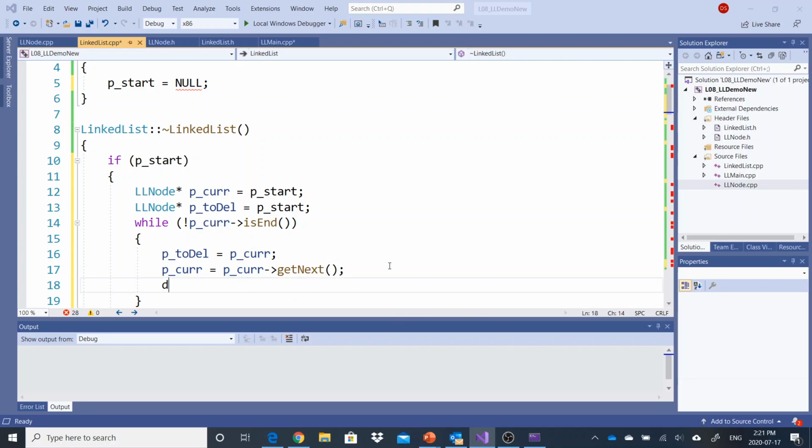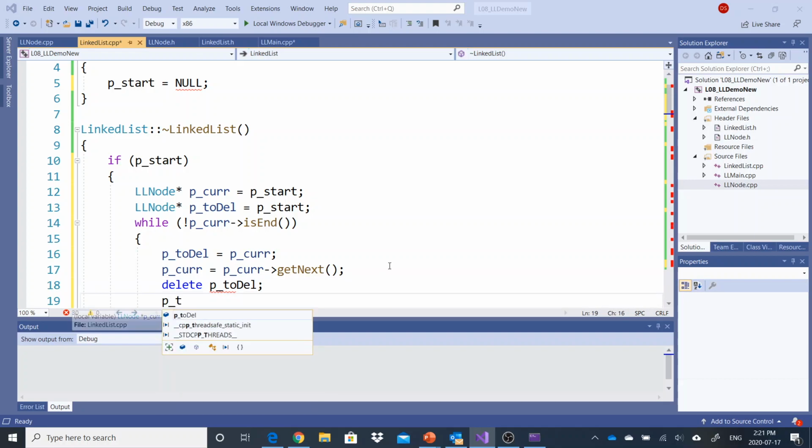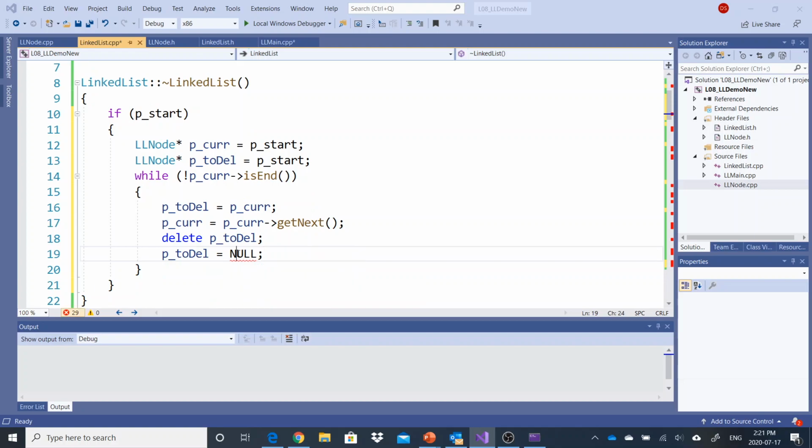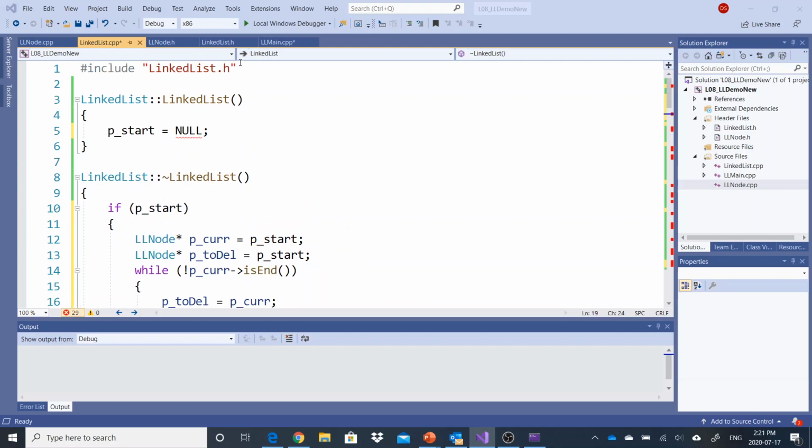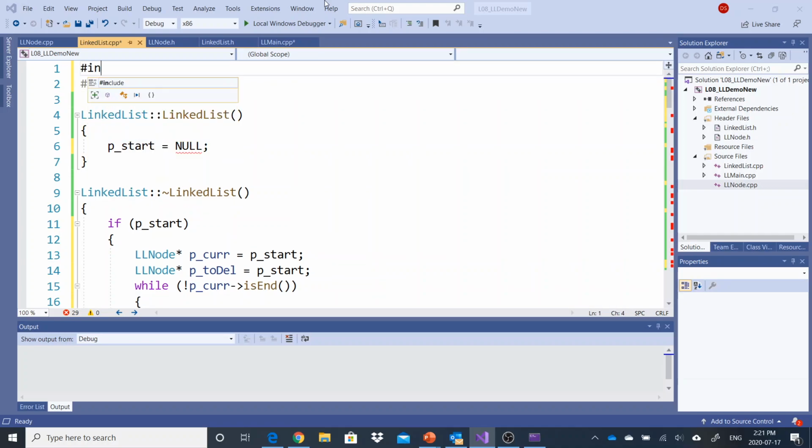Okay, so I'm going to delete p2del. If I want to be really anal, p2del is equal to null. Okay, so I've deleted this. There's something a little weird about this. You'll see it in action.